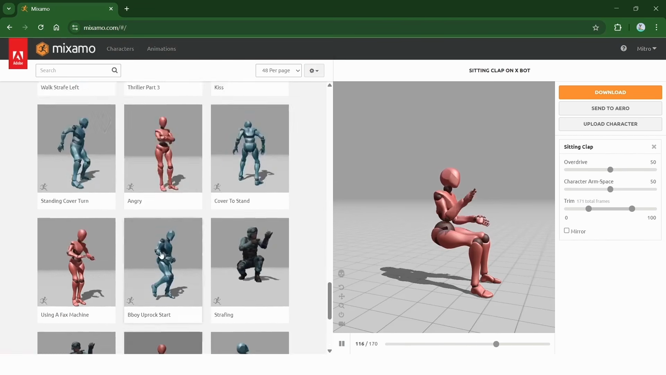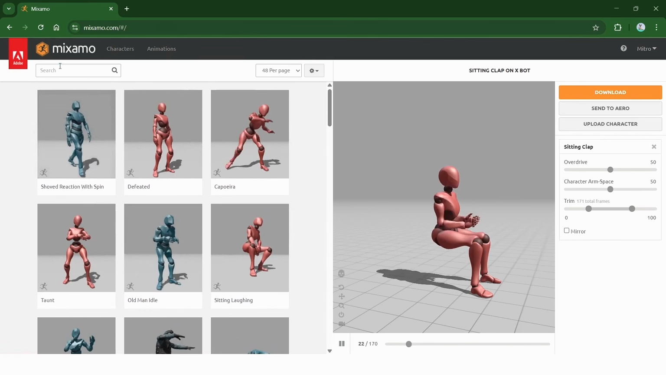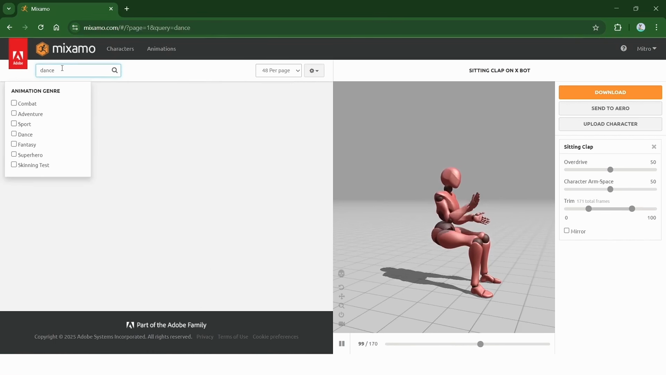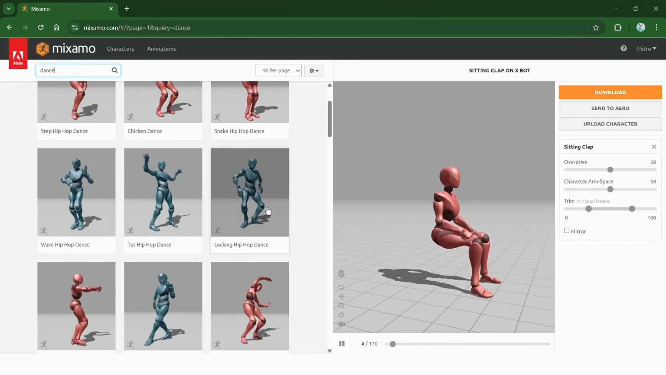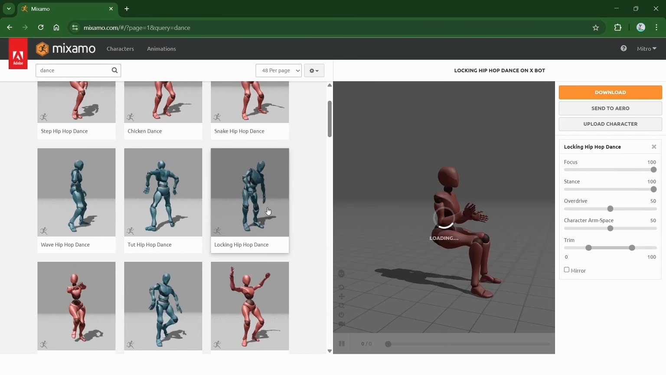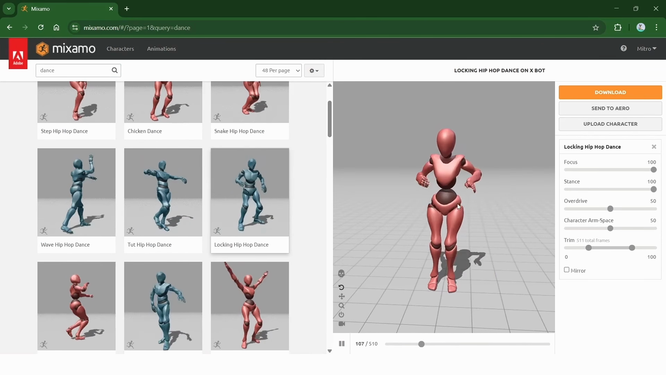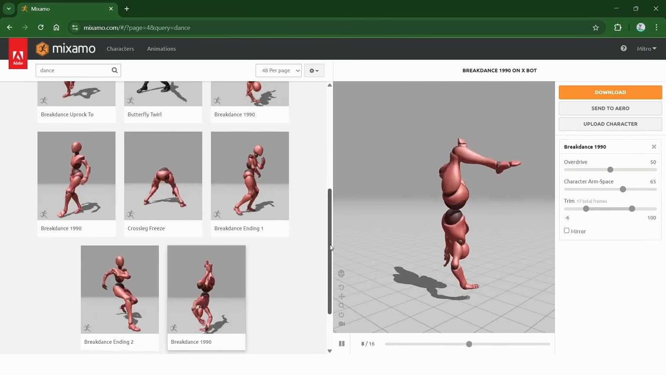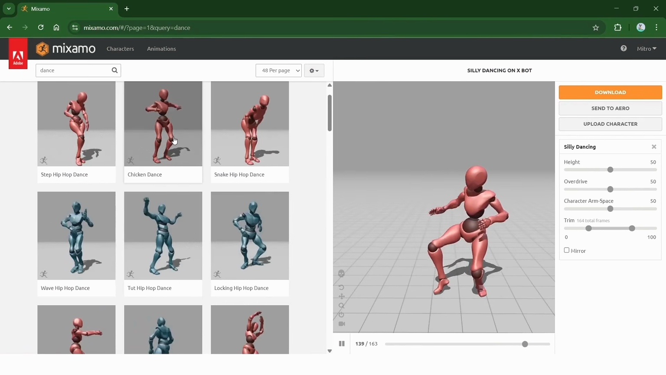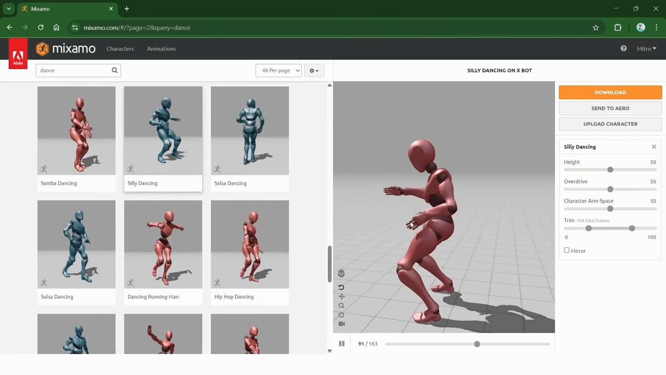There is also a search on the left. Using it, you can find either a specific animation or a group of animations that fits your topic. Let's look for animations, for example, of dance. As you can see, the choice is quite wide. I will look at several animations and try to set them up so that I can use them further.